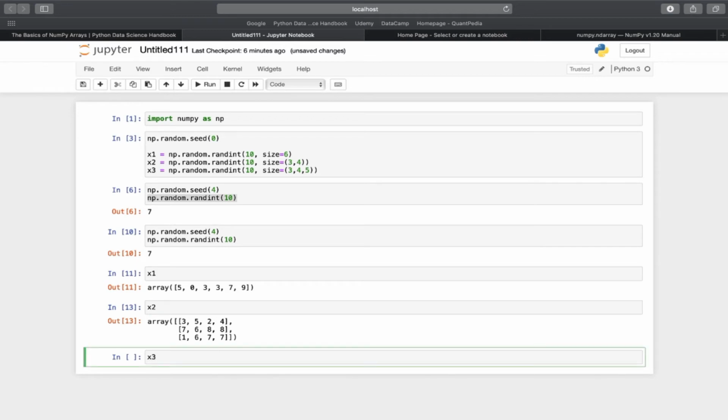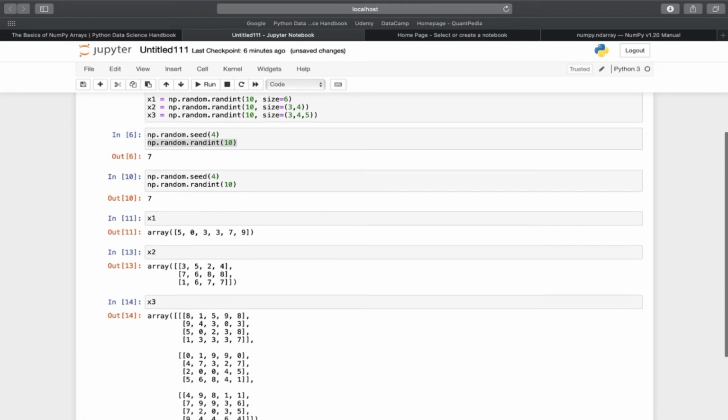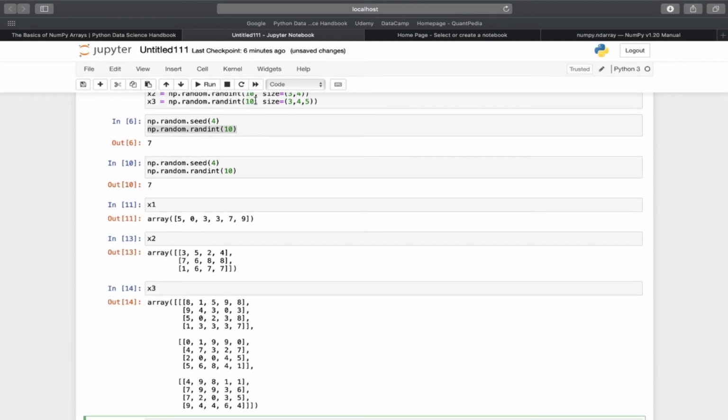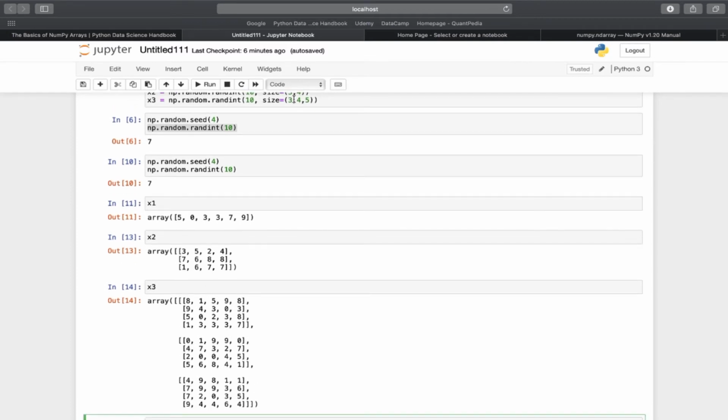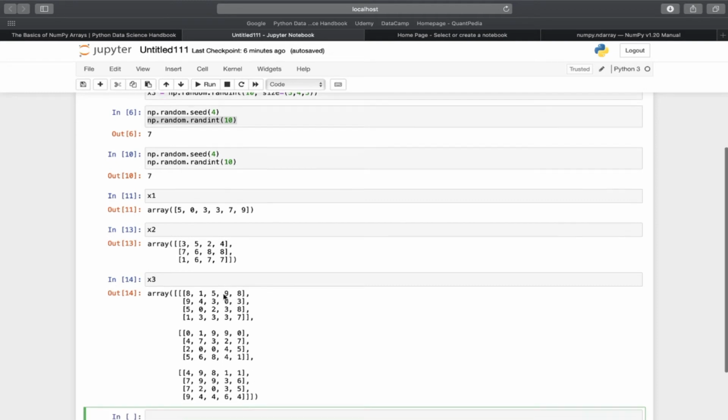And then x3, what is that? So random.randint between 0 and 10. And this one is a 3 by 4 by 5 matrix. So it's a three-dimensional array on this x3. So we got, see, it's 3, 4, 5 here. So 1, 2, 3 is that first number. And then 4, so the number of rows, 1, 2, 3, 4. And then that 5 up here, the last number there, is the number of columns, 1, 2, 3, 4, 5. And that's our three-dimensional matrix there.